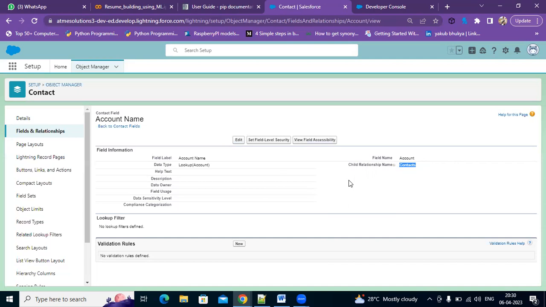Richa, is it clear? Yes. Yeah, we need to take this one. That's why I specified contacts there. It will come up by default. We need not specify this while creating a lookup field also. If it is a custom object, apart from this, we need to add underscore underscore r also.